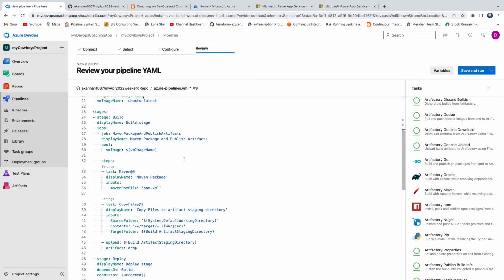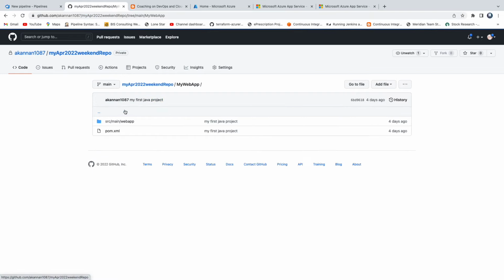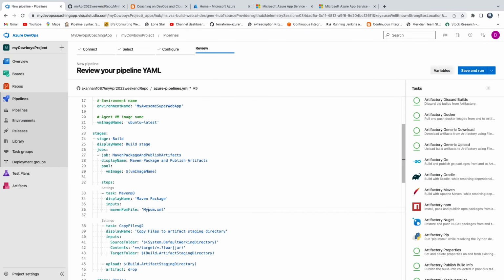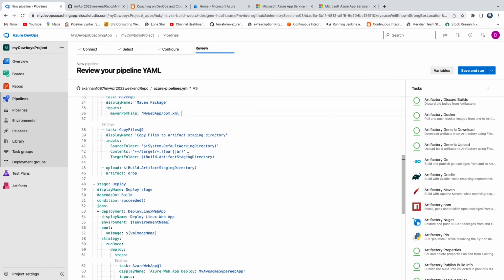Okay, and then these are our stages, right? Under the build stage, yes, we would like to build using Maven. So we have to provide the path of the pom.xml file. If you go back to our Java application, our pom.xml file resides inside my web app. So we just have to add my web app here, like that. Okay. And then yes, this is going to build a war file. So this is fine. Okay.